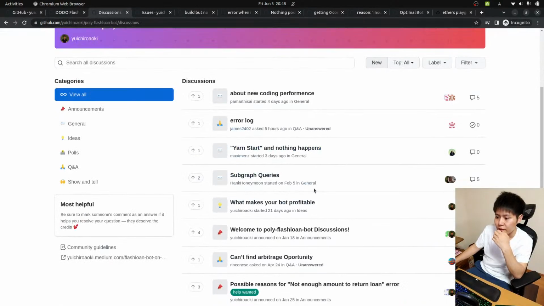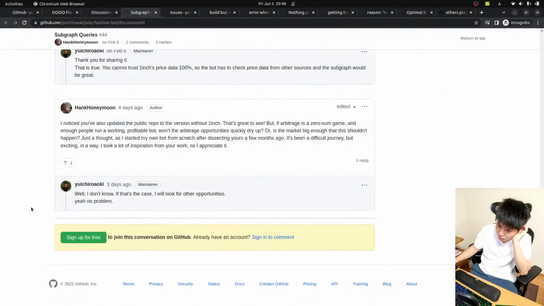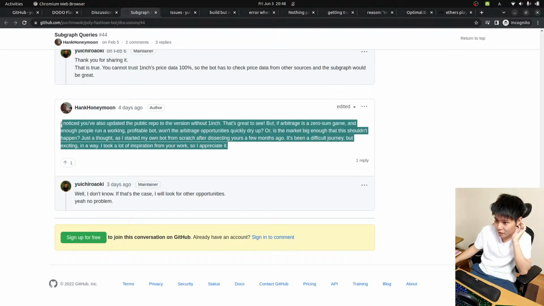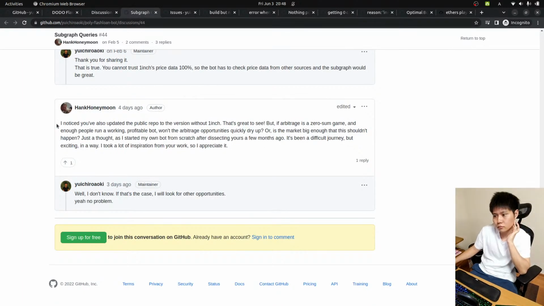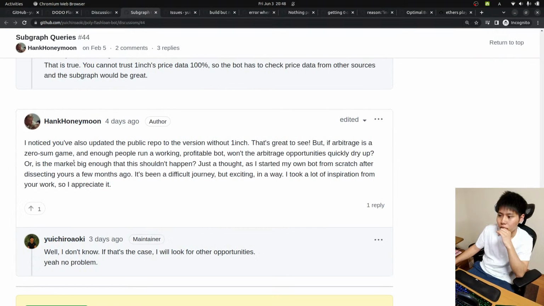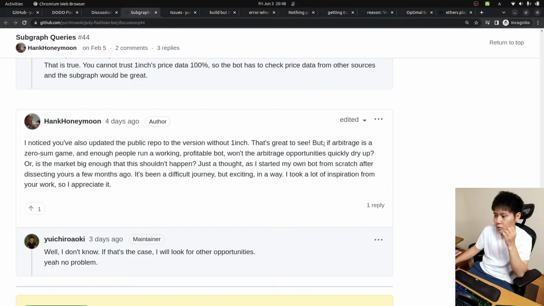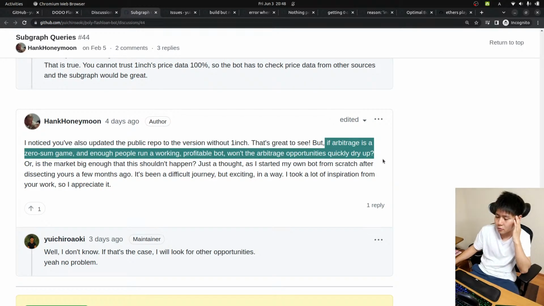Yeah, many discussions as well. Subgraph queries. Oh, interesting. Good thing. See? What do you guys think? If arbitrage is a zero-sum game and enough people run a working profitable bot, won't the arbitrage opportunity quickly dry up? Yeah. So what do you think?